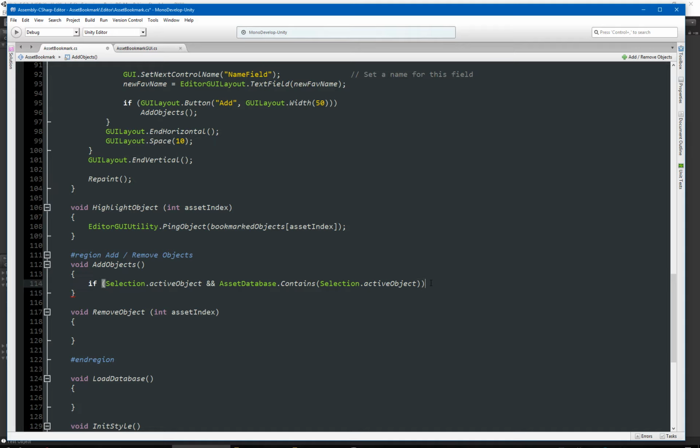We can add objects from the scene, but we're not going to do that because if we change scenes, that means you will get an error. So we'll leave that for now.